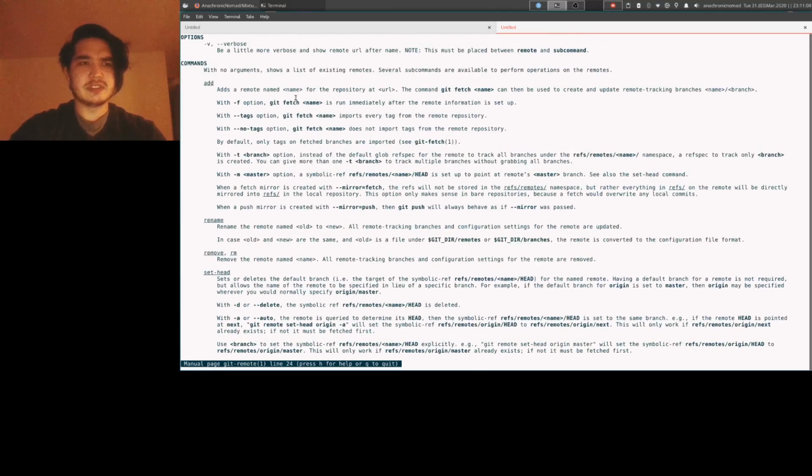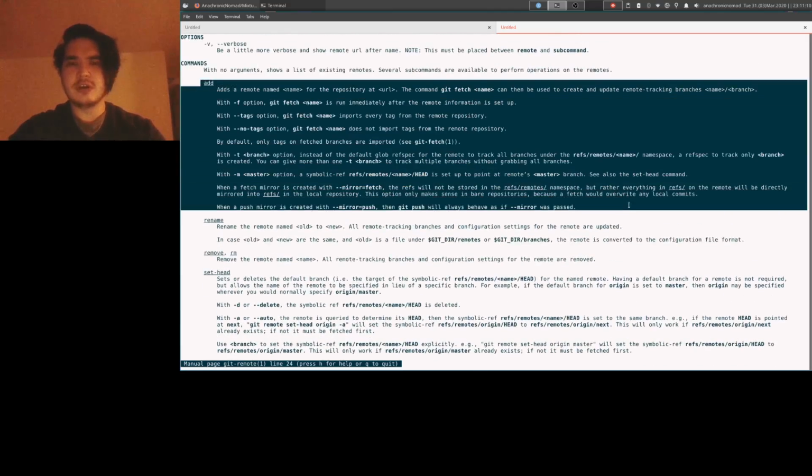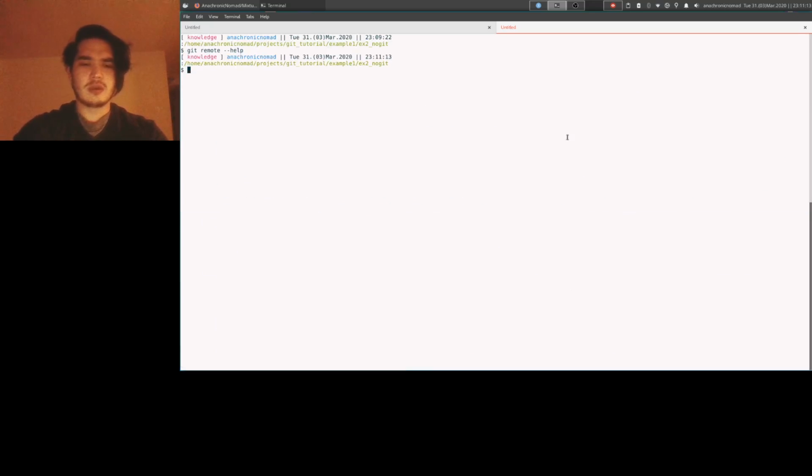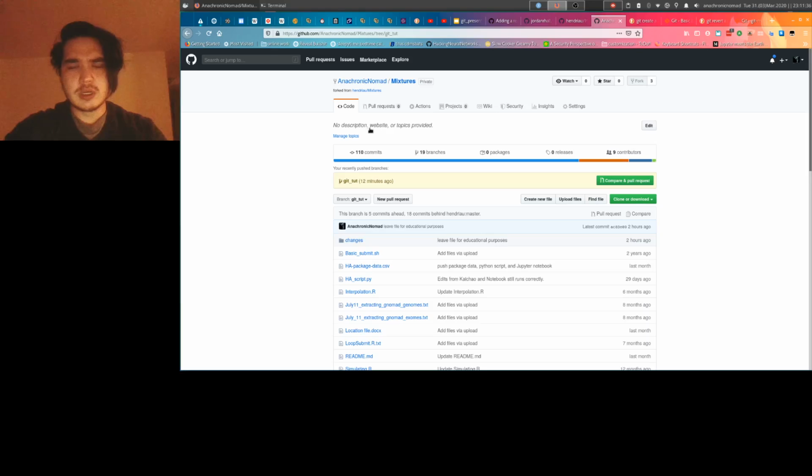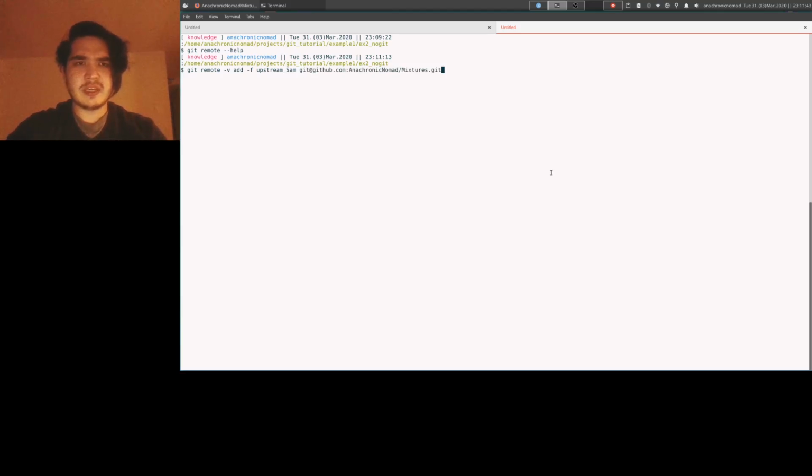Of course, here is the explanation of each of these. So I want git remote -v because I want that output to be verbose, and we're going to add a new remote. I want it to fetch everything from there, and I need to provide it a name. We'll call it upstream SAM. And the particular location we're going to use is my fork of the main mixtures repository here. We'll copy that and paste that.